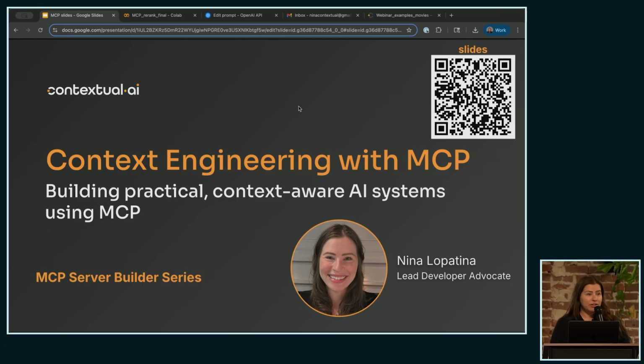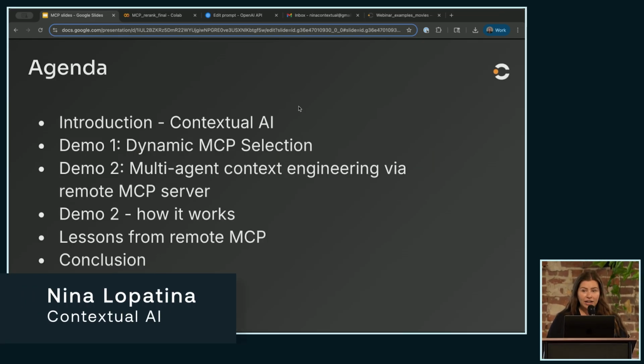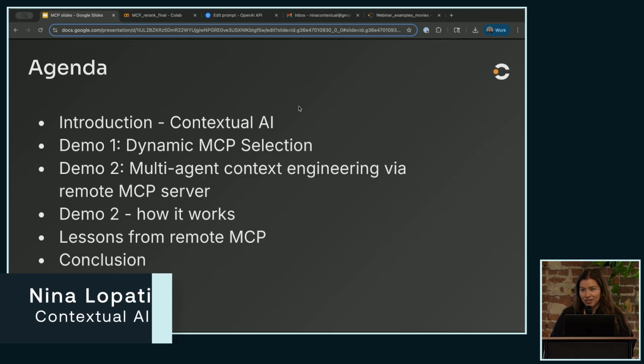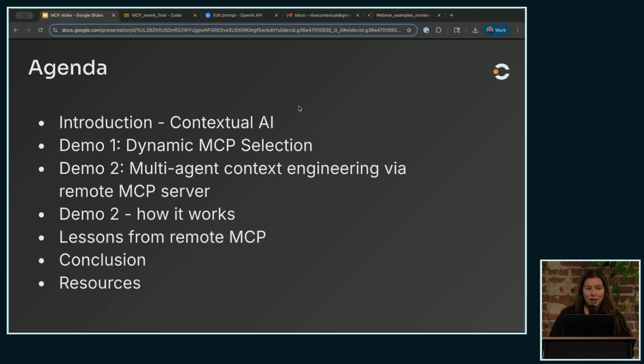So after a brief introduction of contextual AI, I've got two demos for you. The first one is dynamic MCP selection. I think a lot of folks are going to talk about building MCP servers, but with so many out there, there's a new challenge of selecting the right one for your project.